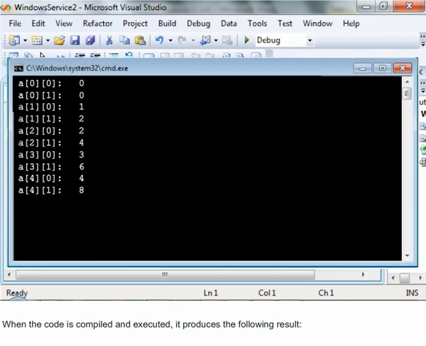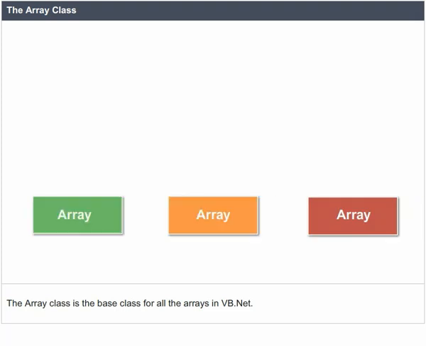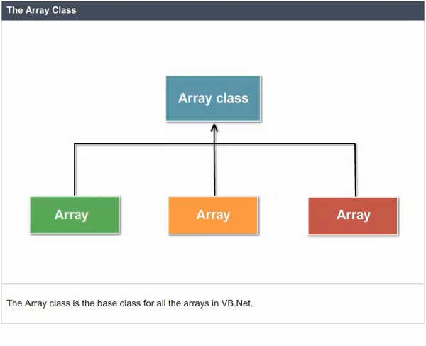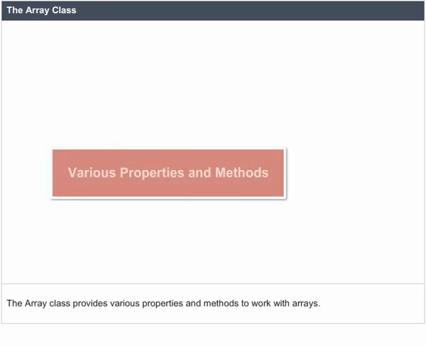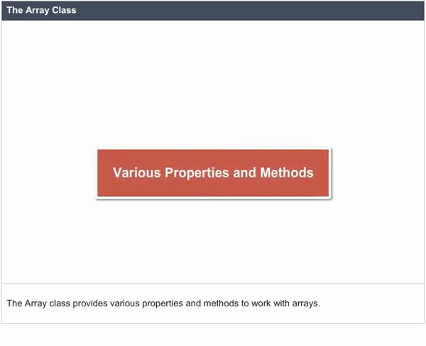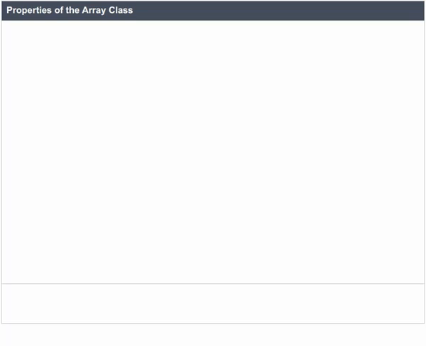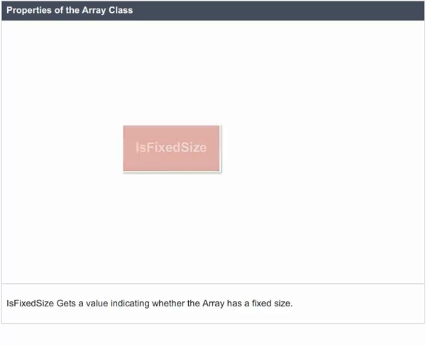The Array class. The Array class is a base class for all the arrays in VB.NET. It is defined in the System namespace. The Array class provides various properties and methods to work with arrays. Properties of the Array class. IsFixedSize gets a value indicating whether the array has a fixed size.